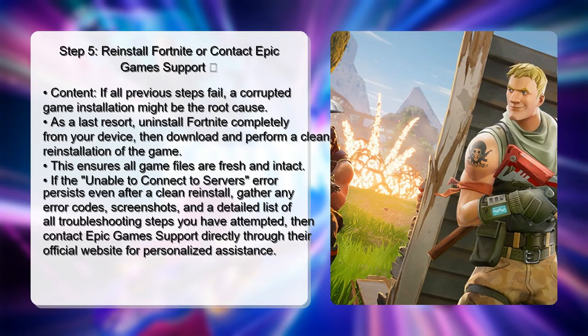Step 5: reinstall Fortnite or contact Epic Games support. If all previous steps fail, a corrupted game installation might be the root cause. As a last resort, uninstall Fortnite completely from your device, then download and perform a clean reinstallation of the game. This ensures all game files are fresh and intact.